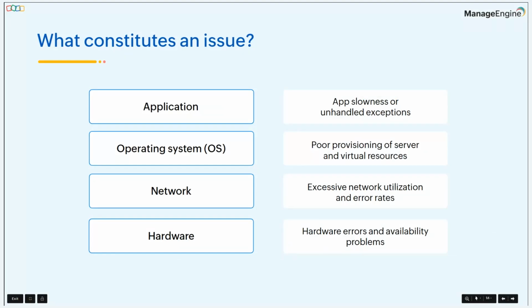So how do you tackle these challenges and understand where exactly the issue is? For that, we need visibility into what exactly constitutes an issue. Here, for example, we have the four types of components: the application component, operating system, network, and hardware. For an application, the issue is mainly app slowness or unhandled exceptions. For an operating system, it's poor provisioning of server and virtual resources. For a network, it's due to excessive network utilization and error rates. And for hardware, an issue is mostly a hardware error or an availability problem.